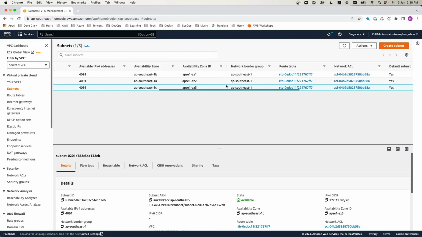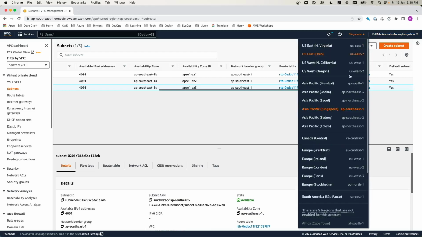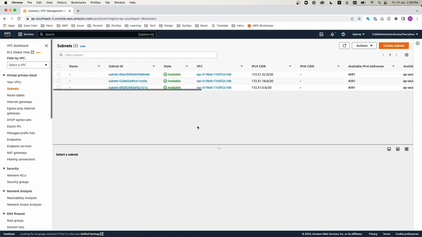And if you don't need private subnets, we can just create our resources within the default VPC. Now I'm gonna show you how to create your own specific VPC in a region that you want. So for me, I'll select Sydney.